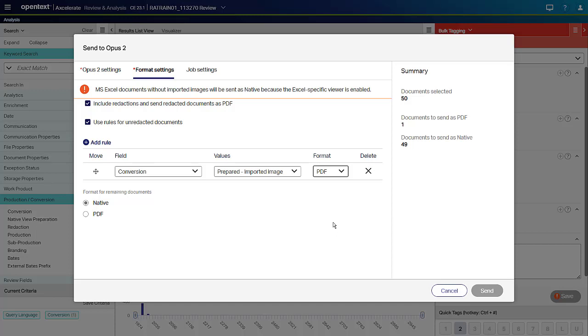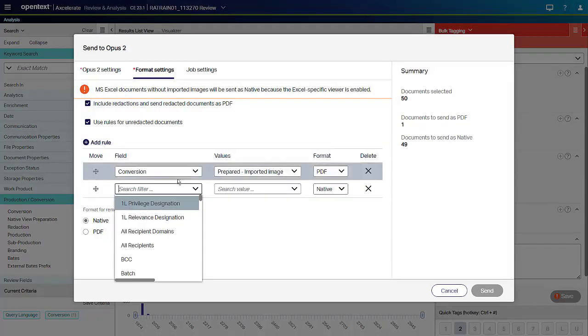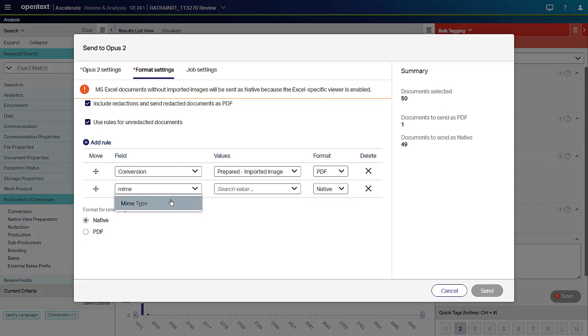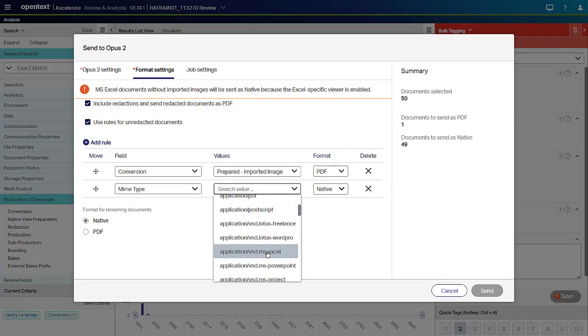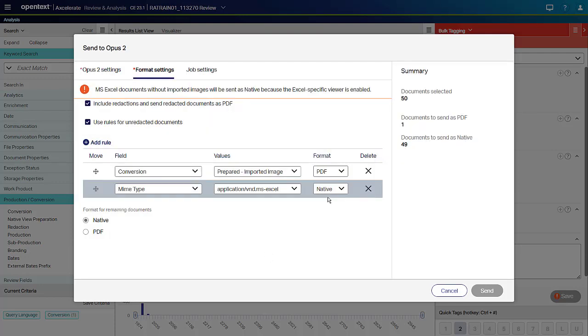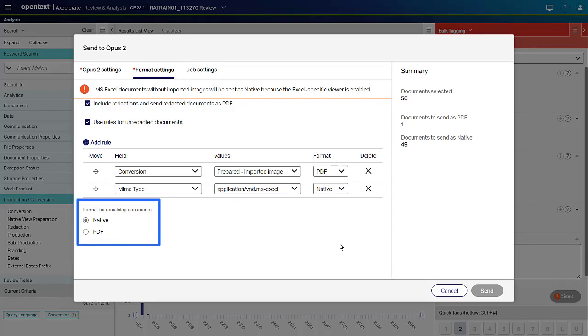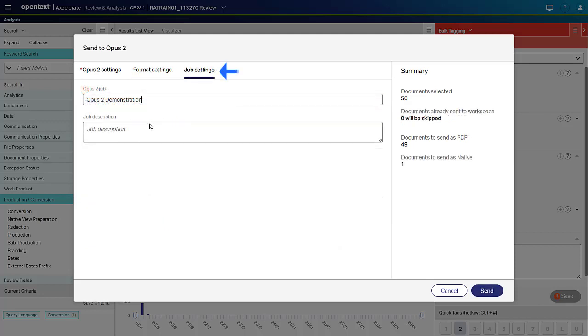If only Excel files shall be sent as native files, select the MIME type field and the application vnd.ms Excel value. Then select the native format. The documents that do not match any of the previous settings will be sent in the format that you select here. On the Job Settings tab, you can add a job name and a description.